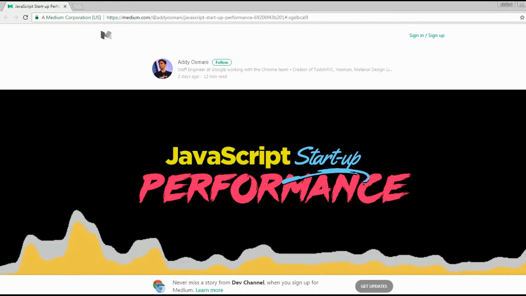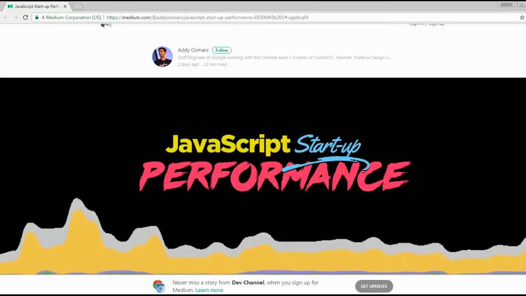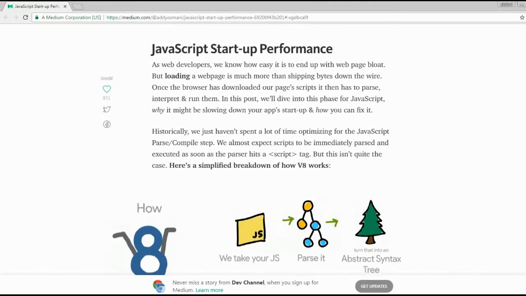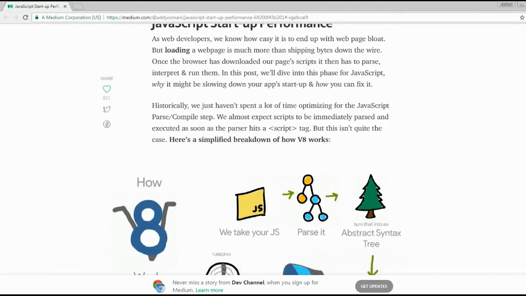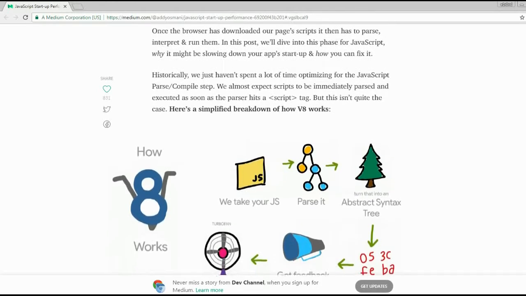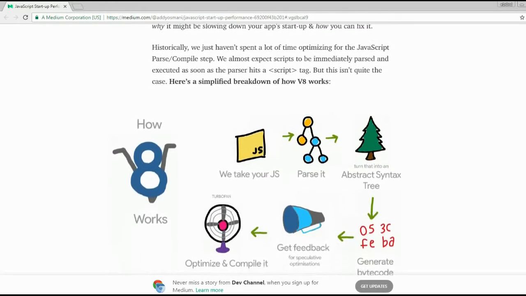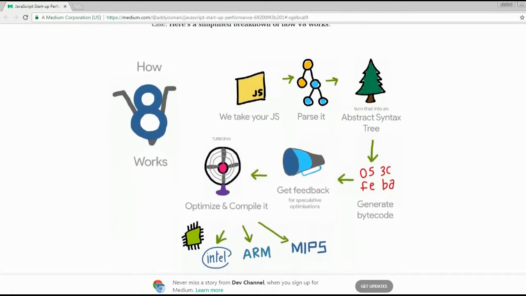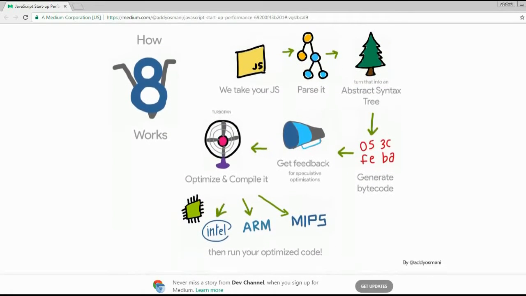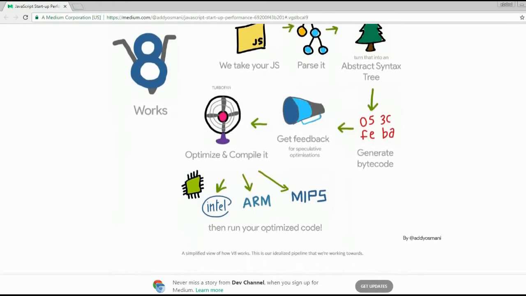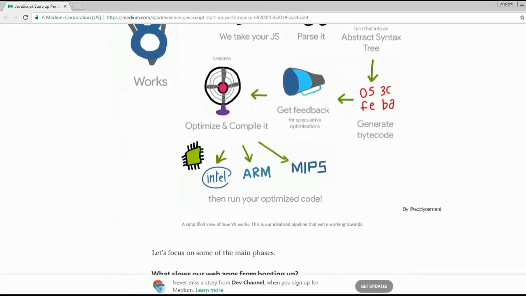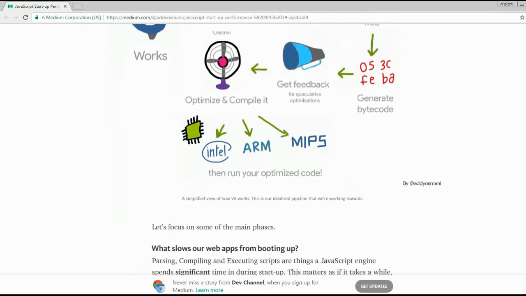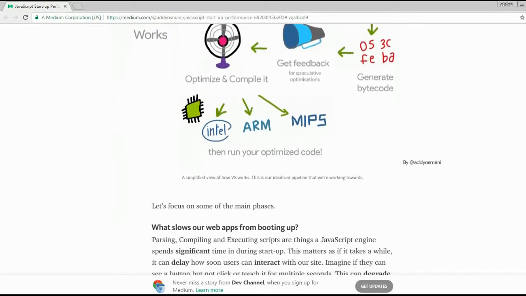Please pay attention to the article JavaScript Start-up Performance by Addy Osmani on Medium. In this post, you can find the answers to the following questions. What's involved in the process of getting your code running in the first place? What slows it down? How can you measure it? And what can you do to lower parse times?